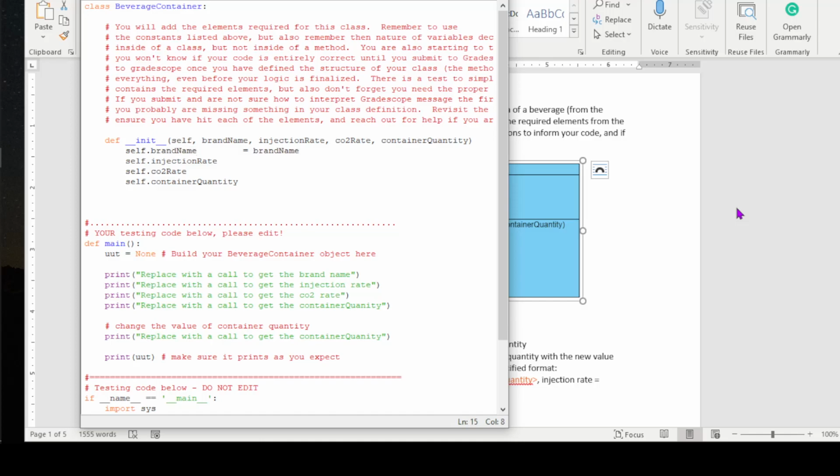So what I'm doing here is I'm saving in this object. And in Python, what actually happens is I dynamically create this variable to this class called brand name. And I'm assigning it the variable passed in, brand name. And do the same thing for injection rate.